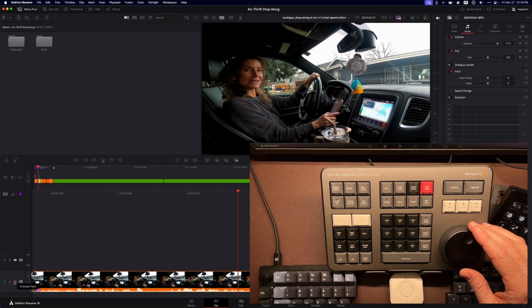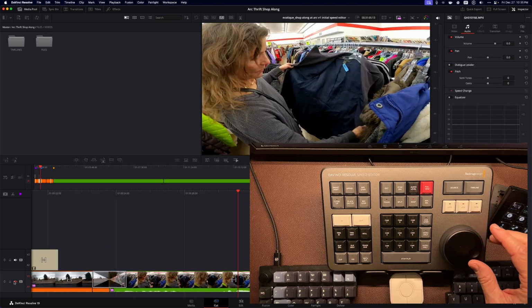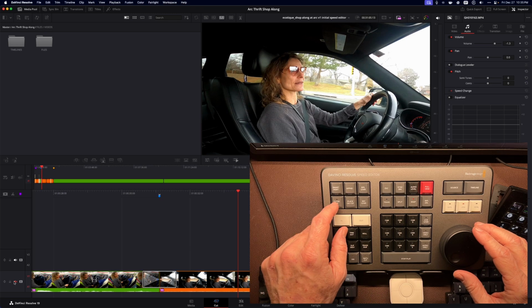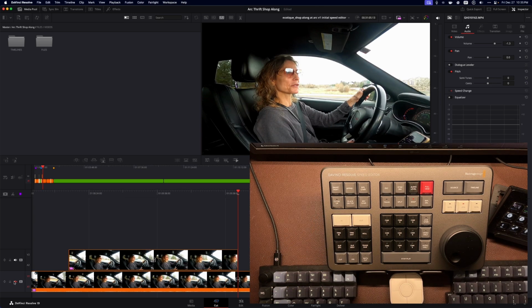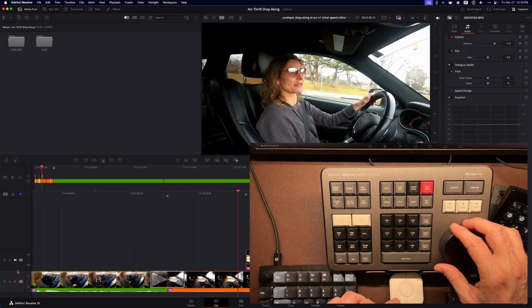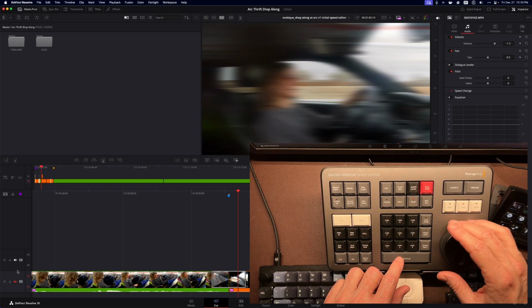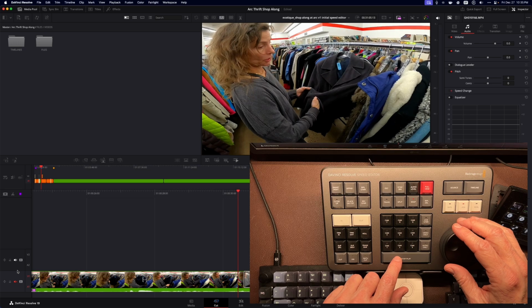Let me see if I can find, so right here, this might be good. If I hit close-up, it takes a close-up and blows it up a little bit here. So let's see what that looks like.